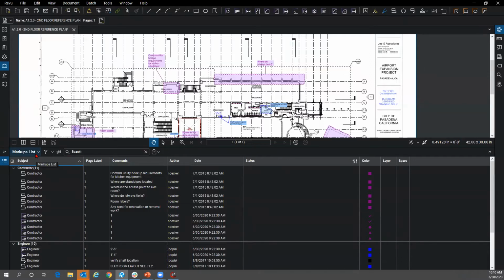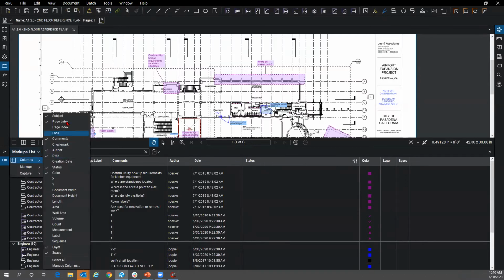Now, if you want to add additional columns, you can simply go up here to the markups list, click the drop down, and you'll see Columns. From here, you can pick what columns you want to display. As you can see, the ones that have checks next to them are currently being displayed. Such as Layer and Space, which I obviously have no information for, as we look over here in the markups list, there's no information on them. I can simply turn these off. And we're going to keep Status because I want to show statuses at some point.